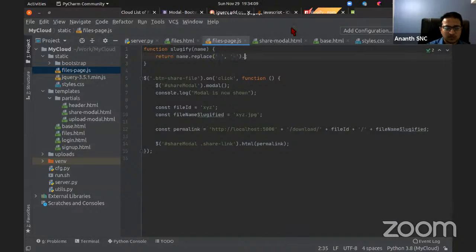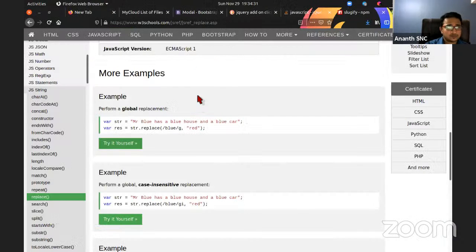So we can similarly extend this function. Let's say if there is a star in the file name, we'll replace that with a dash as well. And then if there is a plus in the file name, we'll replace that with a dash as well. So like that, you can extend it however you want, or you can use that JS file from GitHub. Okay, fine.